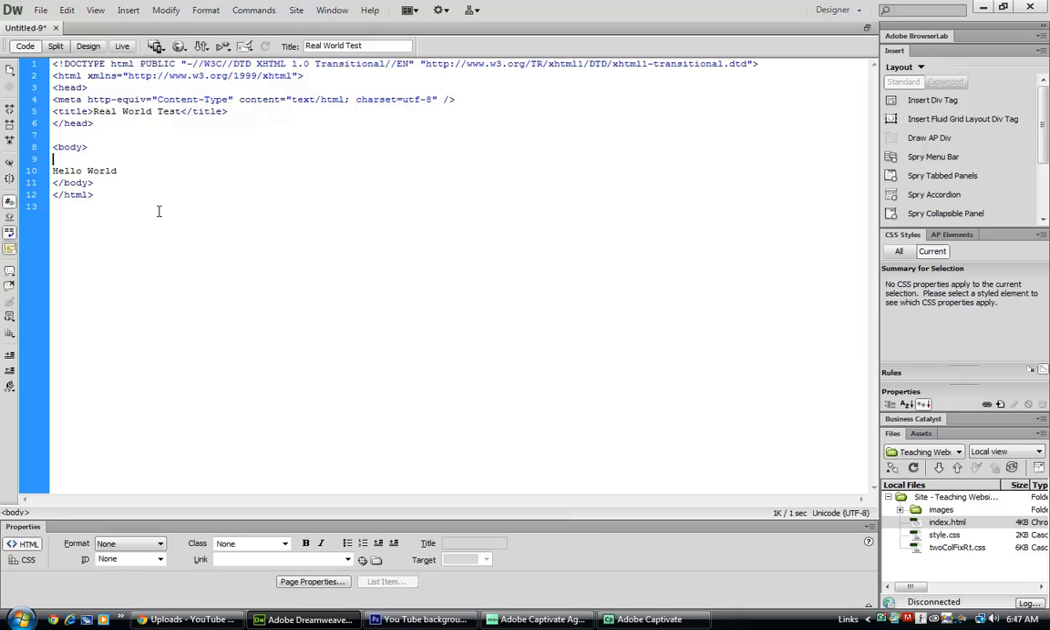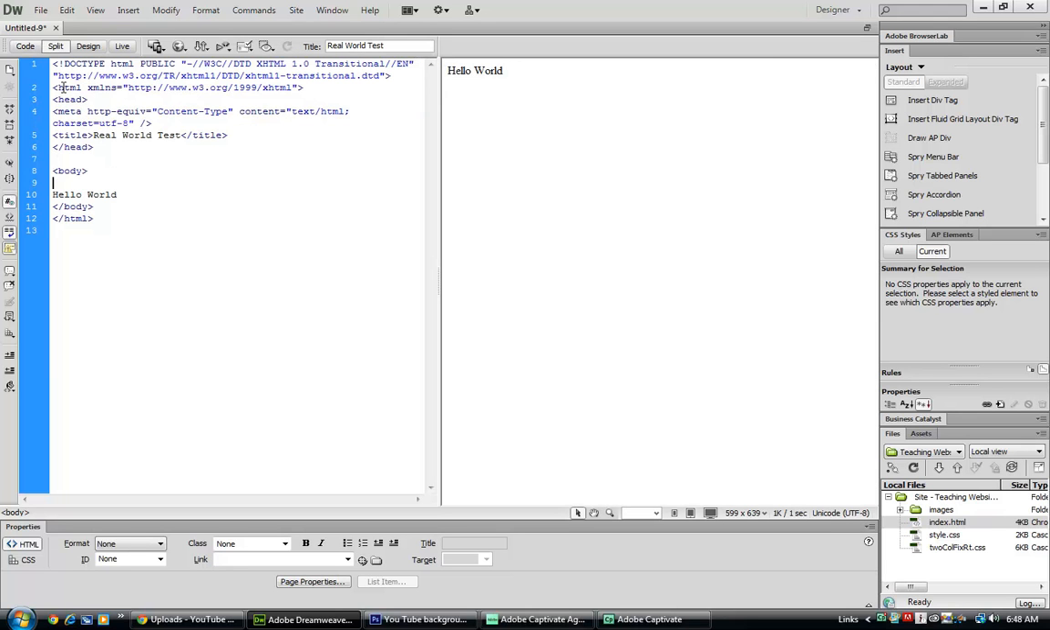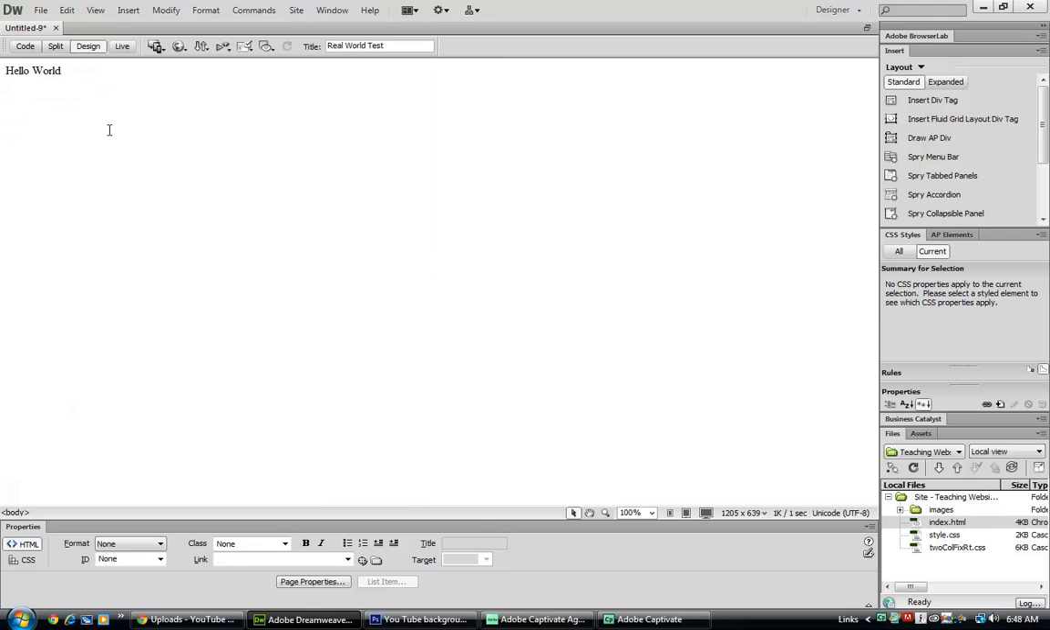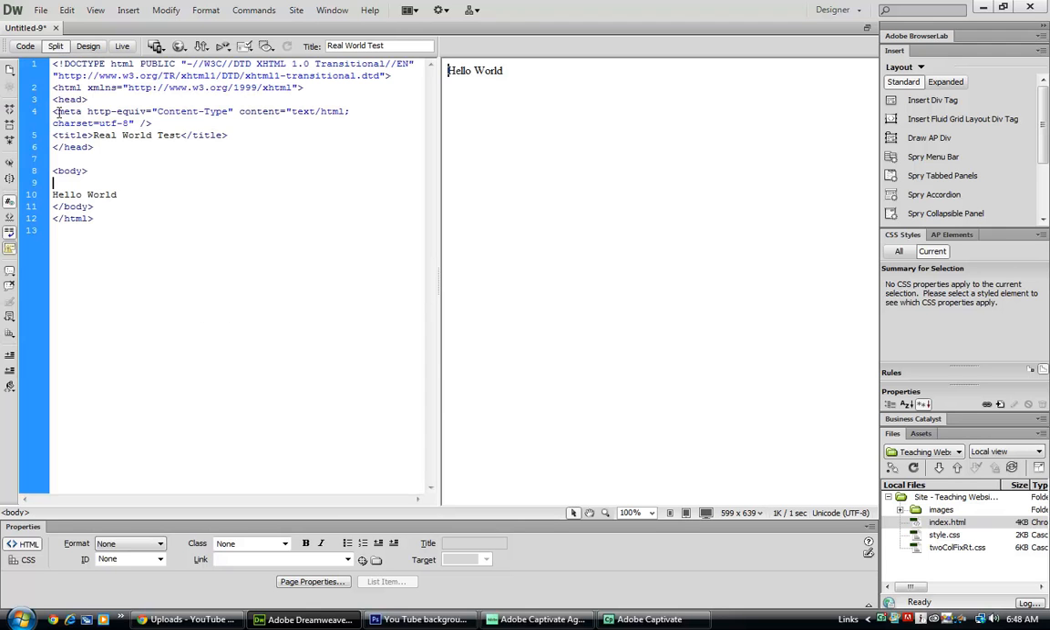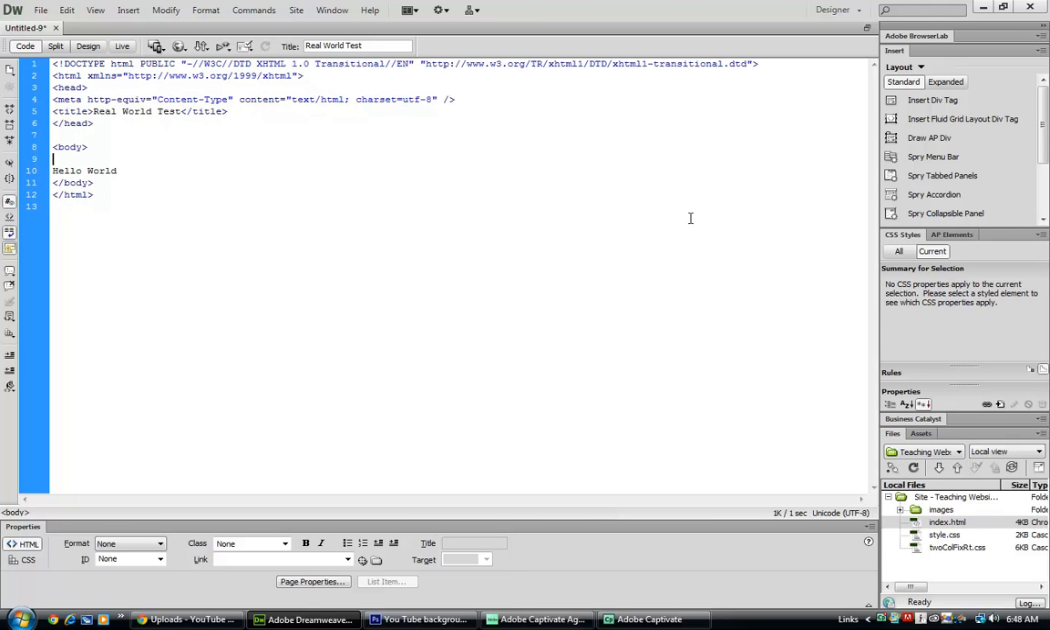There's the code. Now we can look at this in several ways. Code view gives us the actual HTML code. Now here in split view we can see the code on the left and the results on the right. That will vary depending on whether we're using Java, HTML, dynamic. But for HTML it does show up pretty good. And then in design, it gives us the whole screen. So that is the result of the HTML.